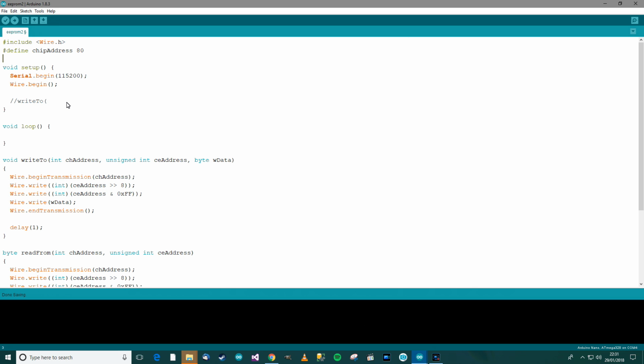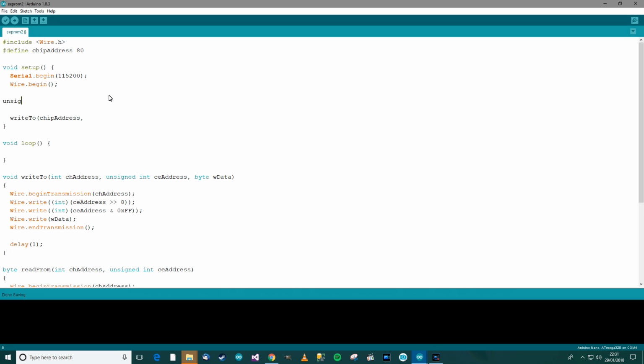Anyway, what's next? So we need the, what do we need? We need to write to the chip address. Then we need to give it the cell address. I've written CE here, so we need cell address, and we need a variable for that, so it'll be unsigned. Unsigned means it's a positive number. Cell address, and it's never negative. A single number, I don't know, 96. So write to cell 96, so write to chip address and cell address, and then what do we want to write? I suppose we'll write 128.